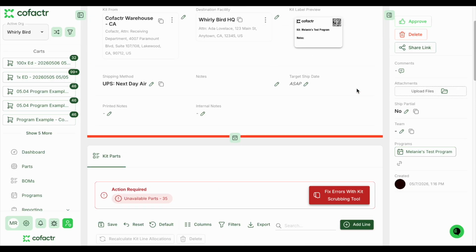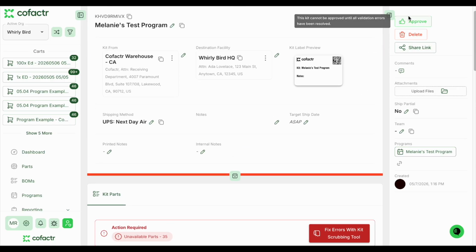Lastly, approve this kit. This is what signifies to our warehouse to start working on kitting. Lastly, you can choose to ship a kit partially. What this means is all parts that are available will go out while we wait for parts that might have been delayed.